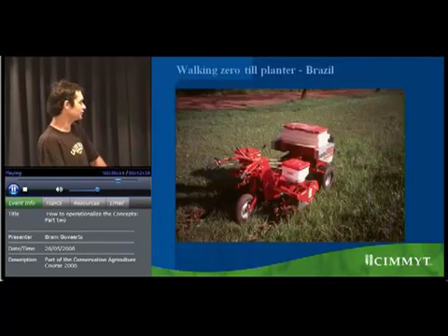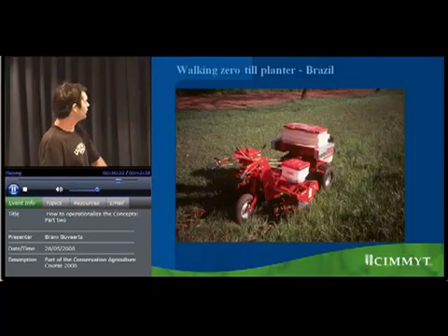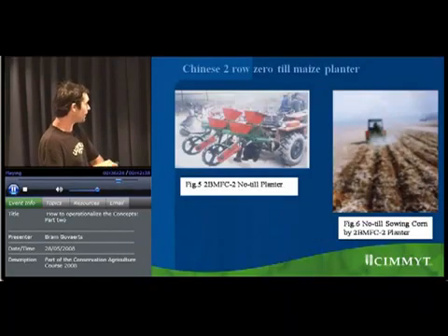This is nice, no? Walking planter for Brazil, it can work. There we go, my dear fellows. Chinese 2-row zero-till maize planter.